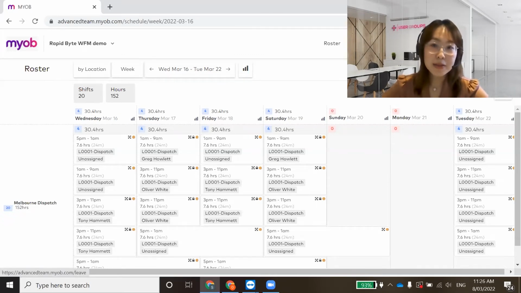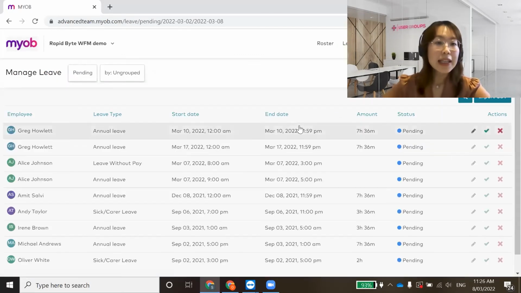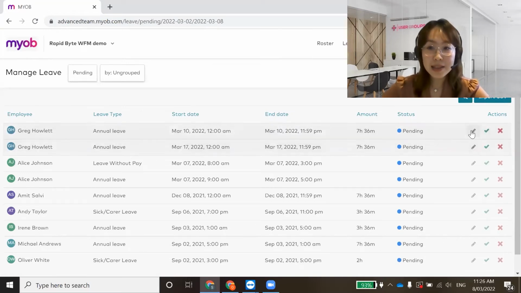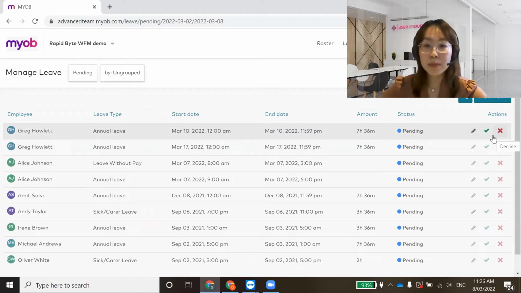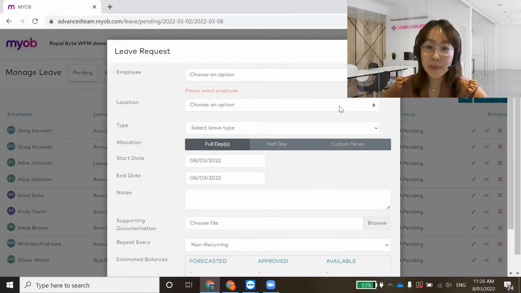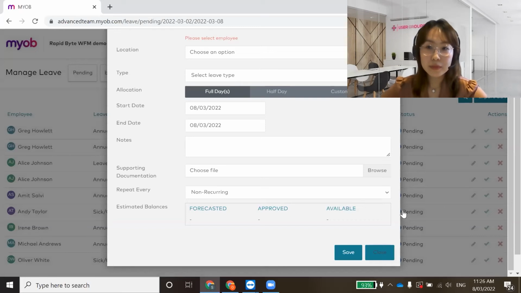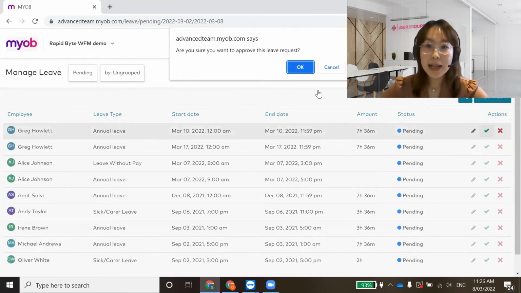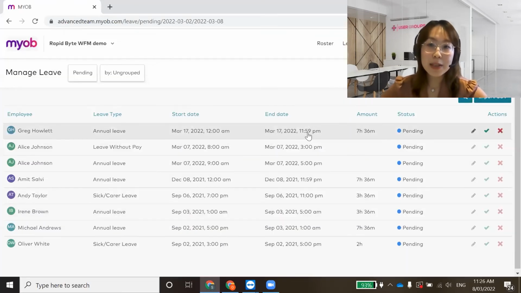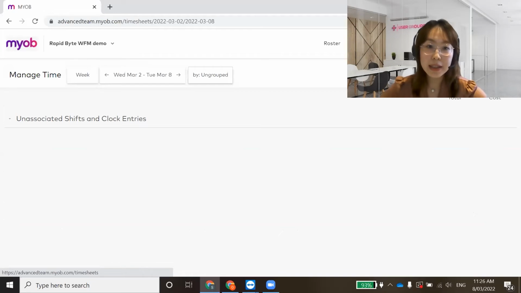Now let's jump back to the leave request in here. In here, managers could edit, approve, and decline the leave requests which have been sent through from the employee's mobile app. Managers could also apply for leave on behalf of the employee. Once this leave request has been approved, it will be sent through to the timesheets in here.